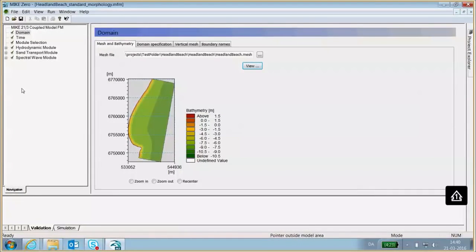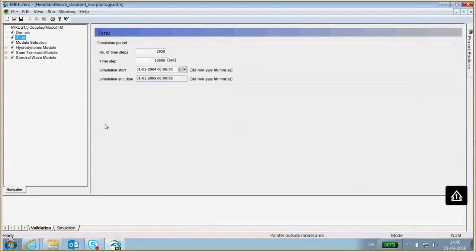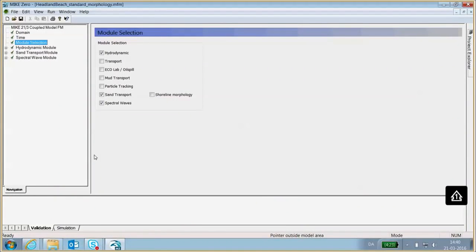So moving on, we will simulate 1 year. That year has been separated into 2,928 time steps, each of 3 hours. So you can see here we're starting on the 1st of January 2004 and ending on the 1st of January 2005. So this is an idealized case, so we will run with constant boundary conditions. So actually the simulation period is not so important, of course. So in terms of module selection, well, the starting point is that we have the hydrodynamic, the spectral wave, and the sand transport model selected and set up.